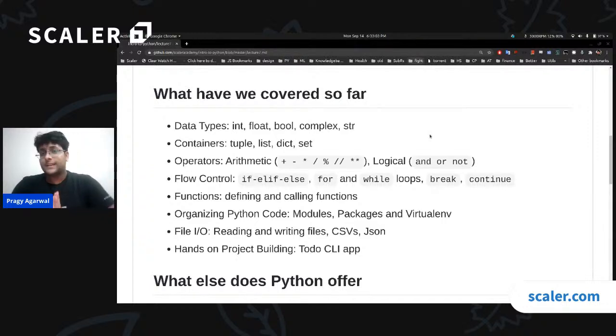Once again, file IO is a huge topic. We did not cover things like pandas. We did not cover a lot of different things, but we looked at the basic facilities for inputting and outputting into files. Finally, we did some hands-on. We built a very simple to-do application in the command line, and that class was yesterday. So this is what we have covered so far. It seems that we have made a good amount of progress in a very short amount of time. But let us see what's next to come. Let us see what all things Python really offers.